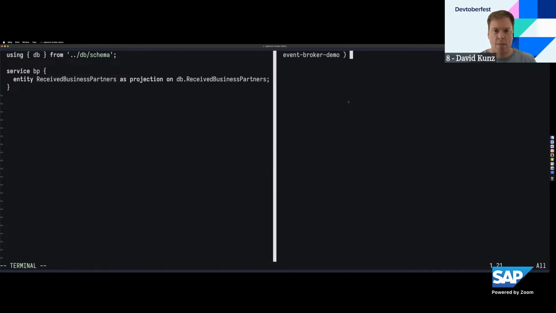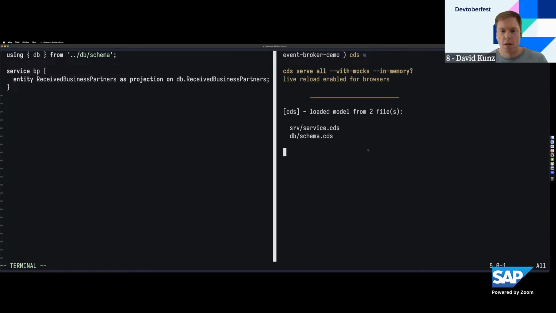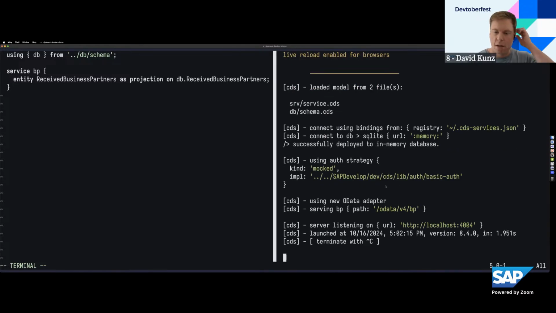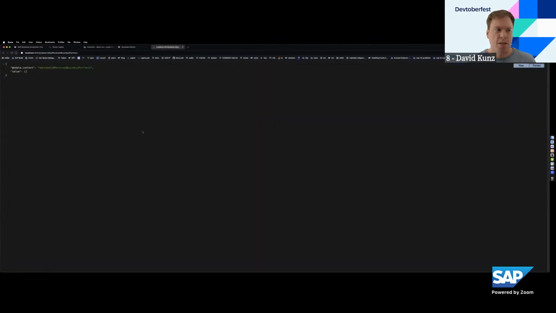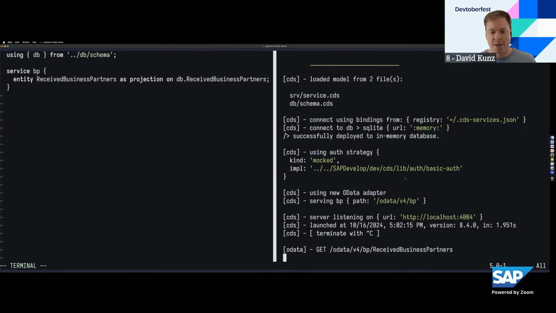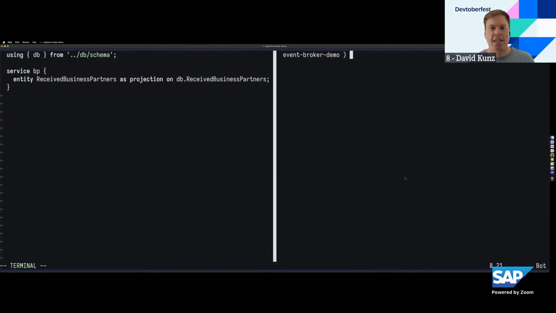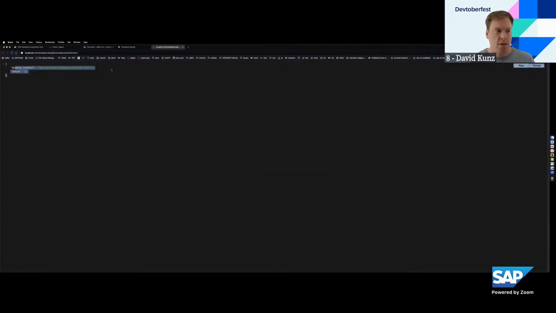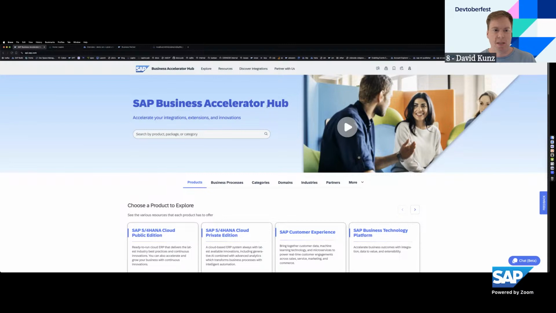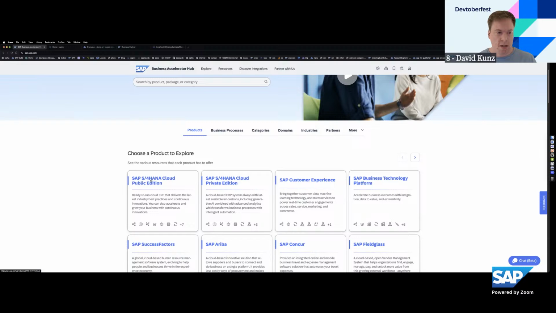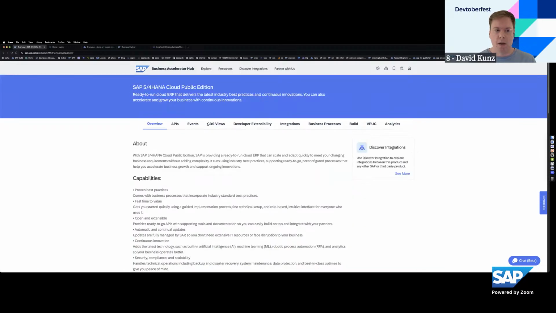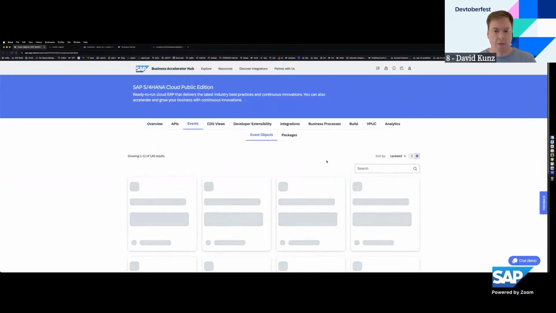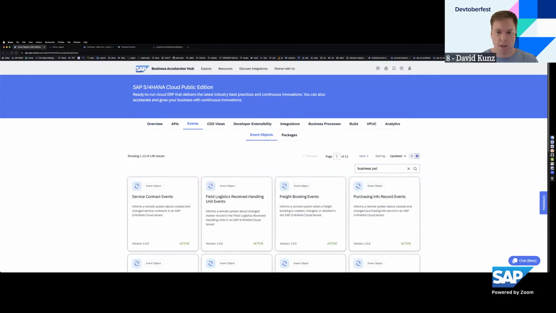So I can run cds watch, and you can see I have an OData service, which is just exposing this received business partner entity. But there's, of course, no data in it because we haven't received any events. So let's handle those events. Now, if you want to receive events, your first destination should be the SAP Business Accelerator Hub, where you can find a list of all those events. In this case, we're interested in the S/4HANA public cloud. And now I click here on events, and I can search for business partners.